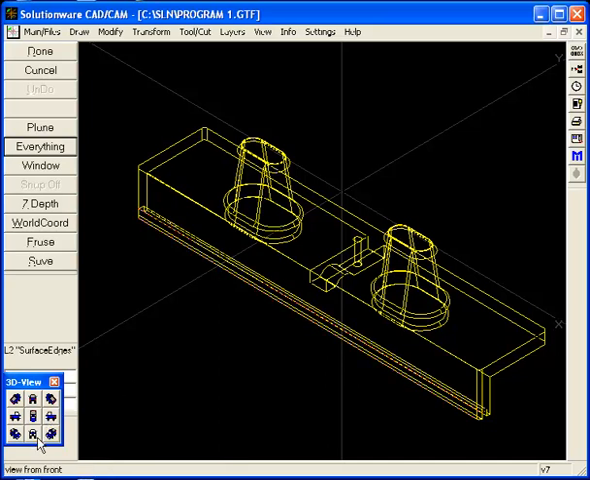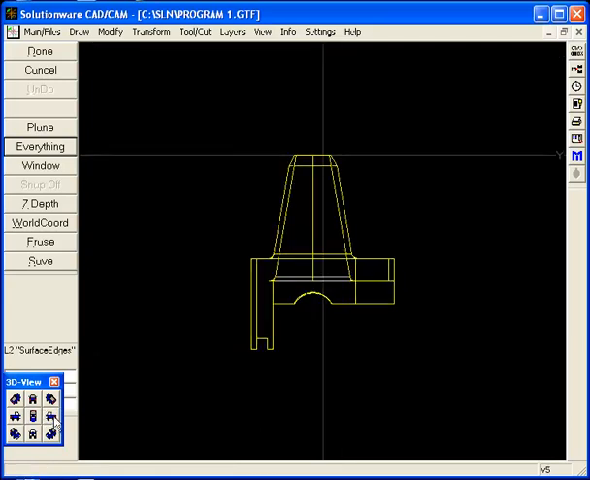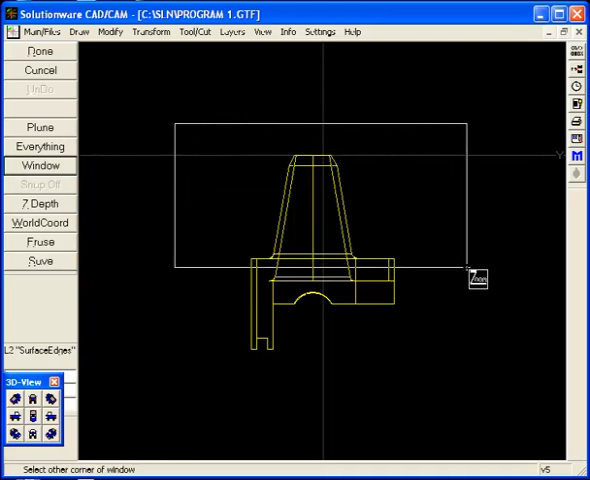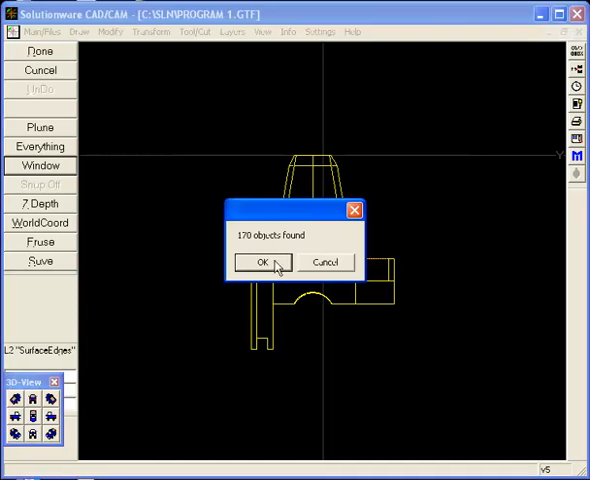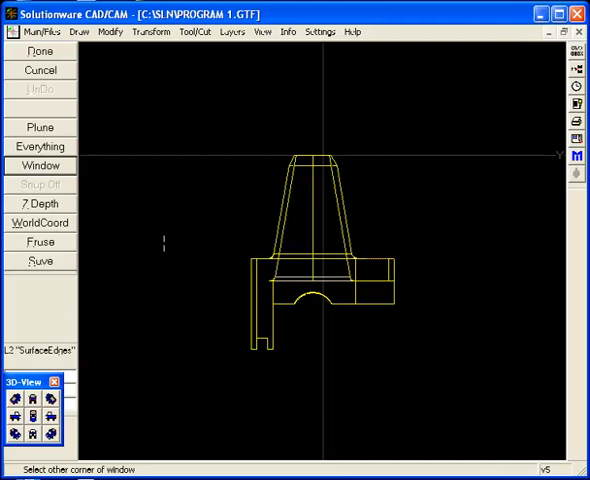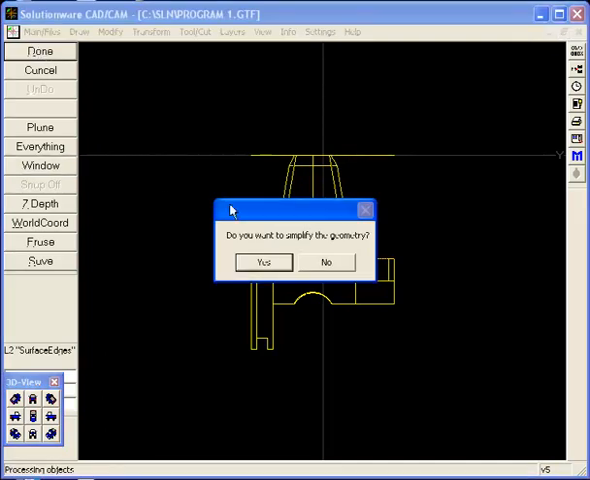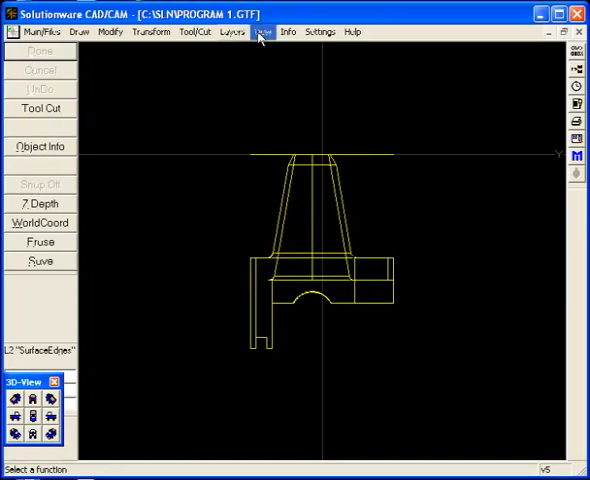Well, what I want to do, I'm going to go to the right view. I actually am going to put a window all around. All I want to do is smash everything from the upper bosses down to the top of that plate. I'm not really interested in the geometry that is the inside of that boss. So I'm going to go ahead and put my window around this. Click. It's found the objects. I'm going to click OK. Now we'll click Done. Do you want to simplify the geometry? Sure. And it's done.